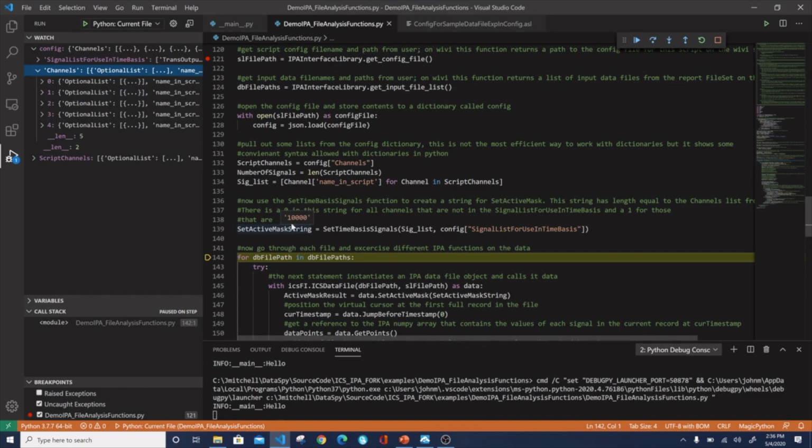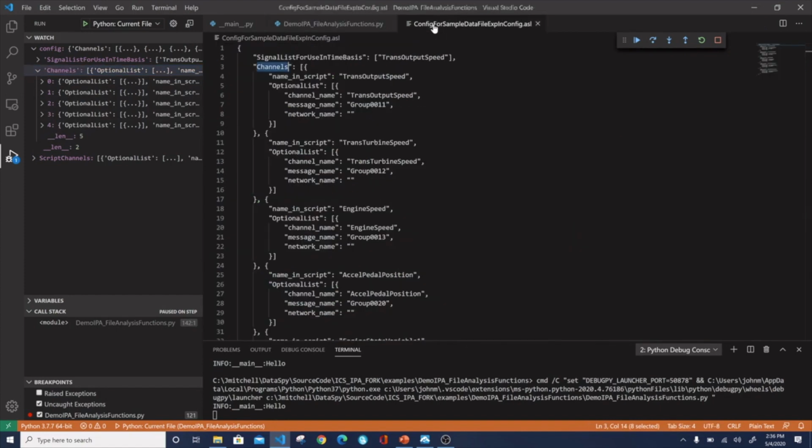The reason that the first digit is 1 is that in the config file, the one signal that is in the time basis list, trans output speed, is also the first signal in the channels list. So that 1 means that trans output speed is used for time basis, and all the other zeros mean that the other signals are not.